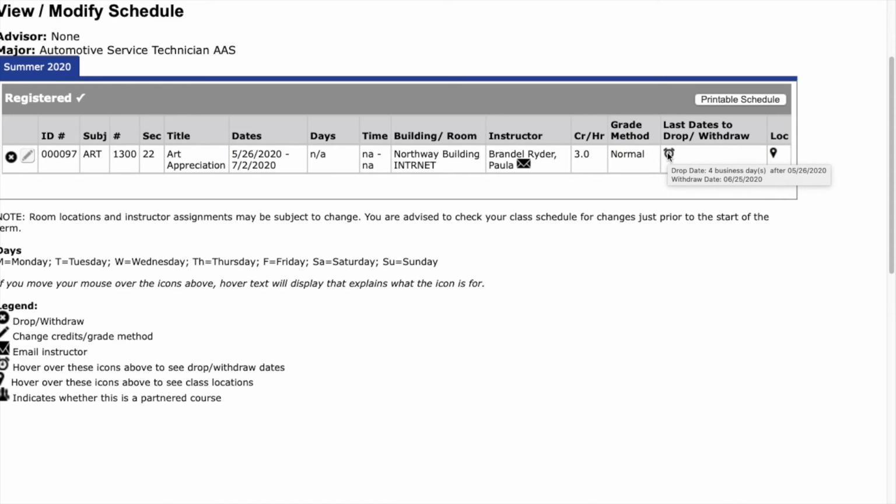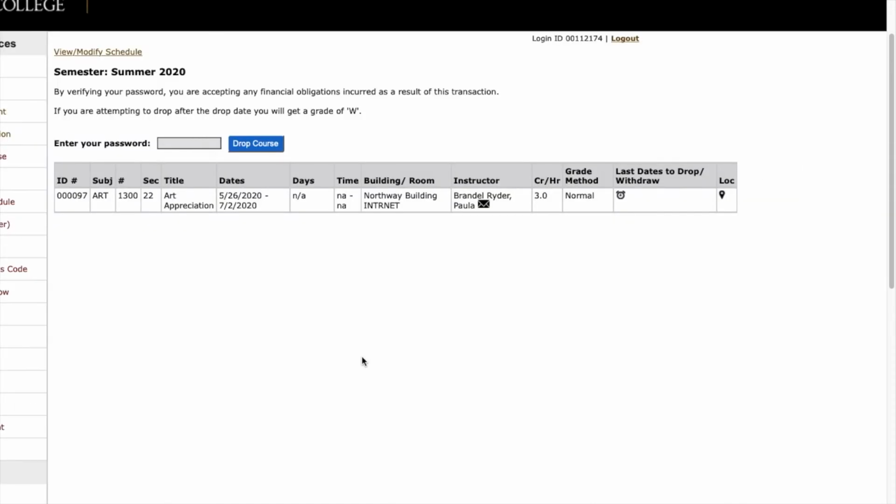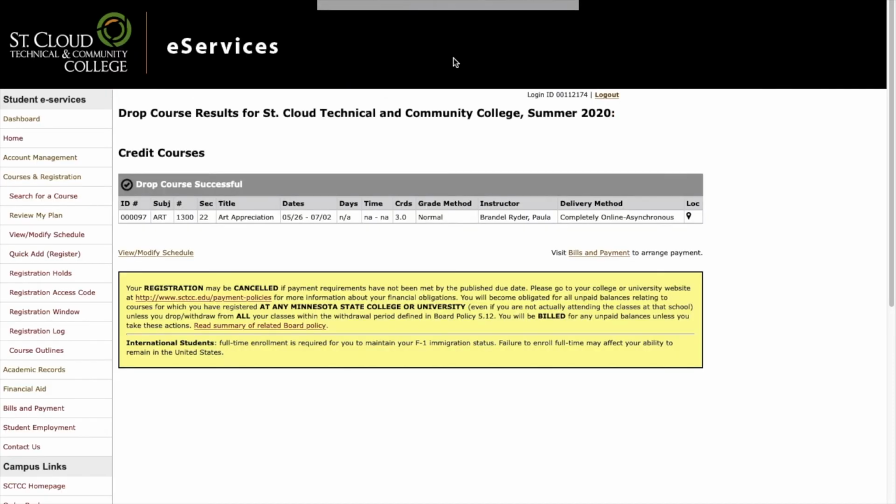To remove a course from your schedule, click on the X icon on the left. Here you will need to type in your STAR ID password, then click Drop/Withdraw. If you were able to successfully remove the course, you will see a message stating the drop or withdraw was successful at the top of the page.